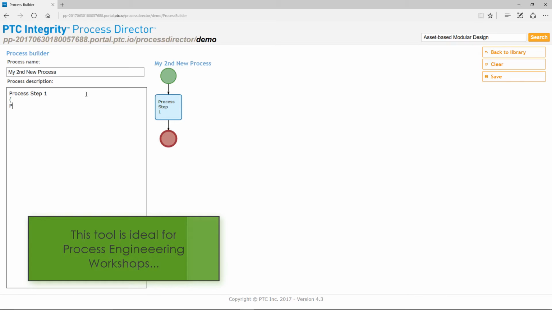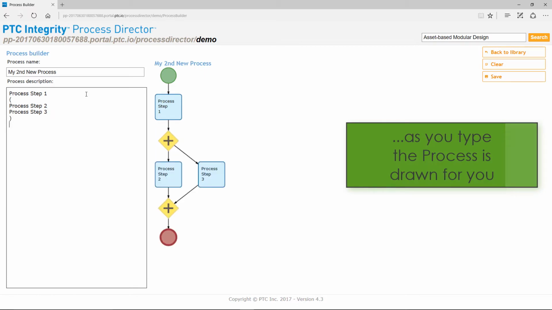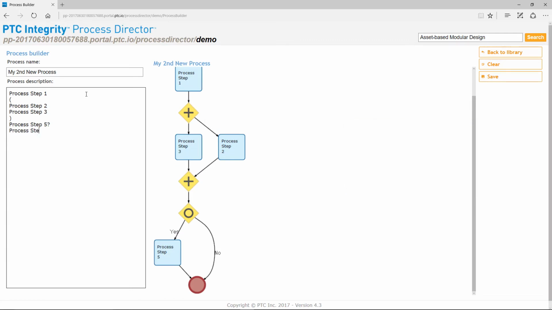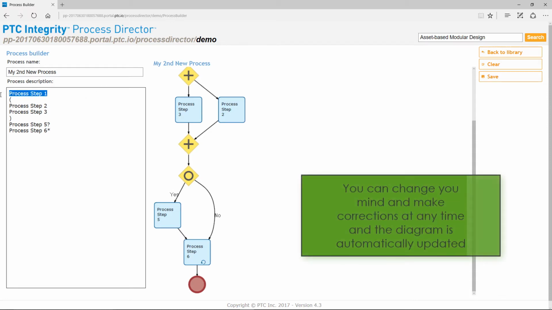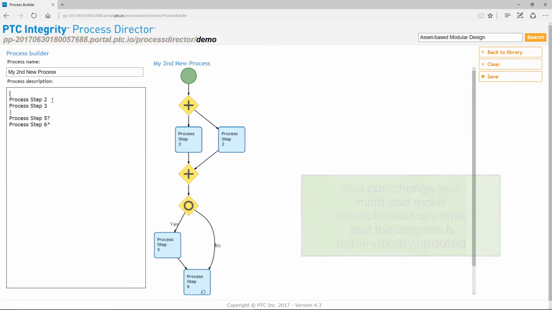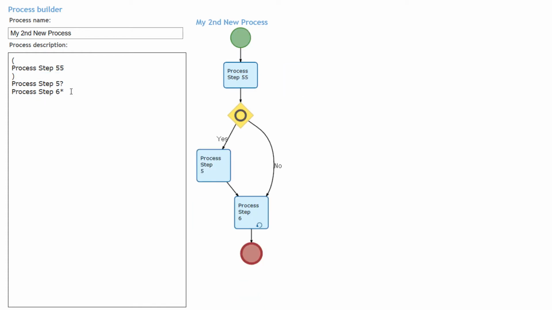We can sit there with the stakeholders and discuss the process using a very simple syntax to create parallel processes, optional processes, and iterative processes. As you can see, as we type, the process diagrams are automatically created. And if at any time we change our mind, we can modify the text, and the diagrams are modified automatically. So this is a great way of designing your process workflows with your stakeholders and in a very iterative and agile way.